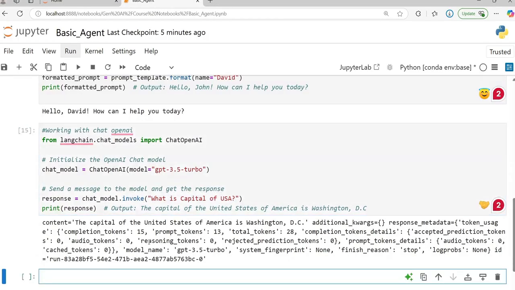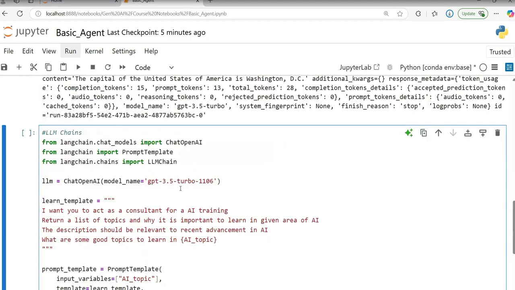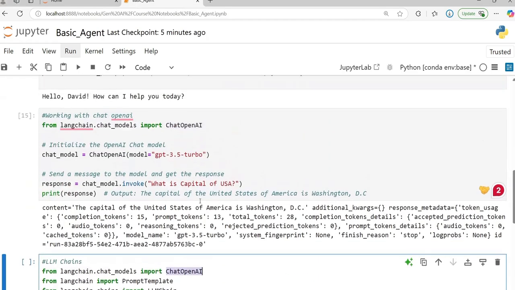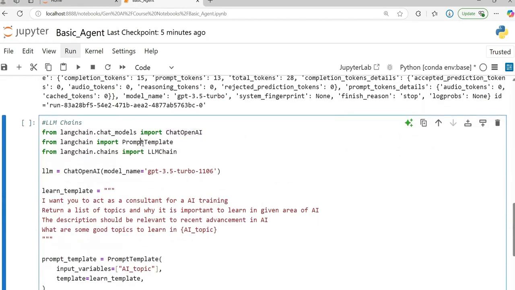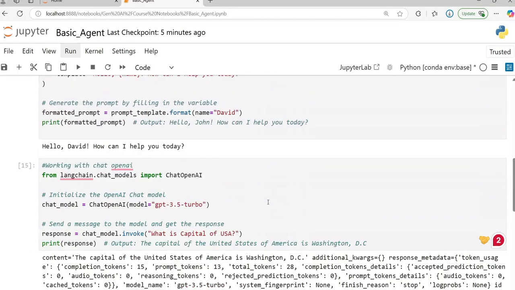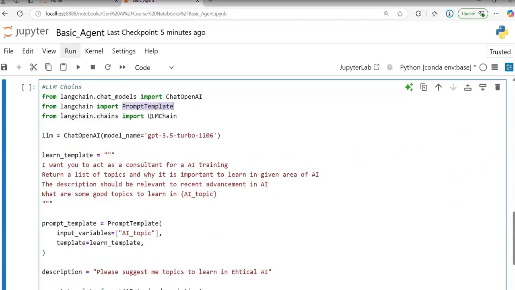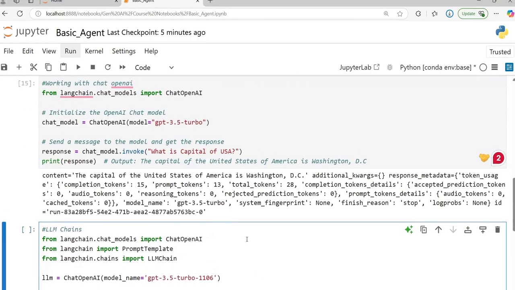Fine. Now what you can do is come here and bind these two things together. I showed you the prompt template, and I showed you how you can talk to Chat OpenAI. Let's see how these two things become more powerful together. From LangChain, I'm importing Chat OpenAI, which we have done here. From LangChain prompt template, which I showed you one example. And from LangChain.chains, I'm importing something known as LLMChain. Same way, I'm importing this model.